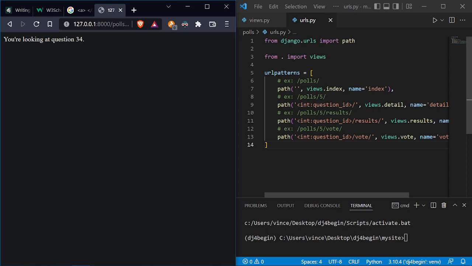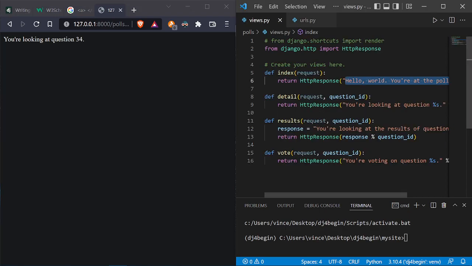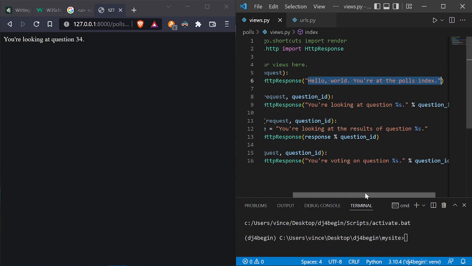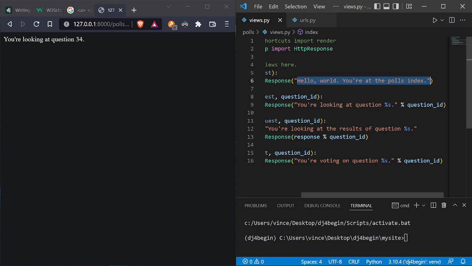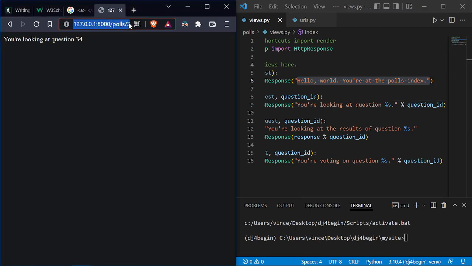So if you put here like this, example 5 here, then it will go to detail. And in view detail, we have detail here. You are looking at question and then the percentage s and here the question ID. The one that you put in here, 34. So you are in question ID 34. Okay.